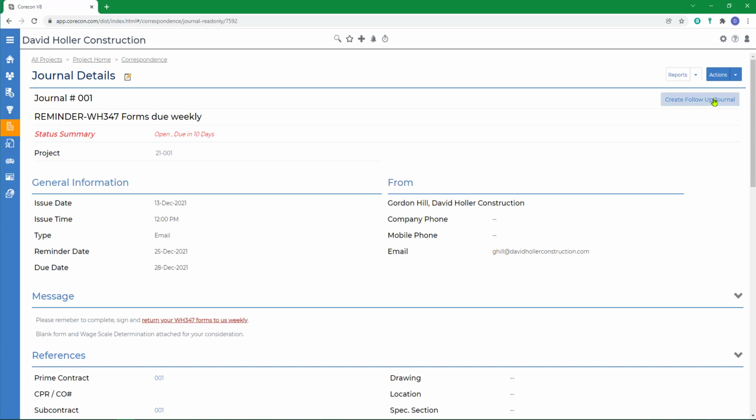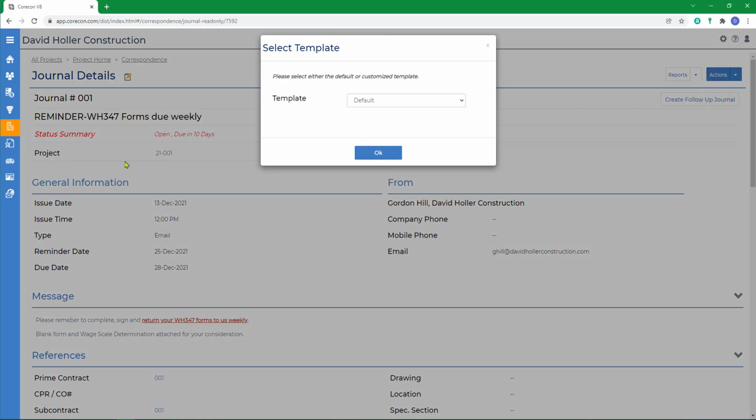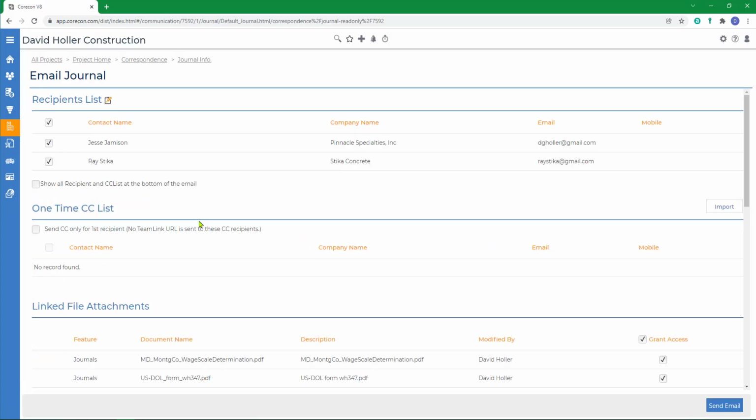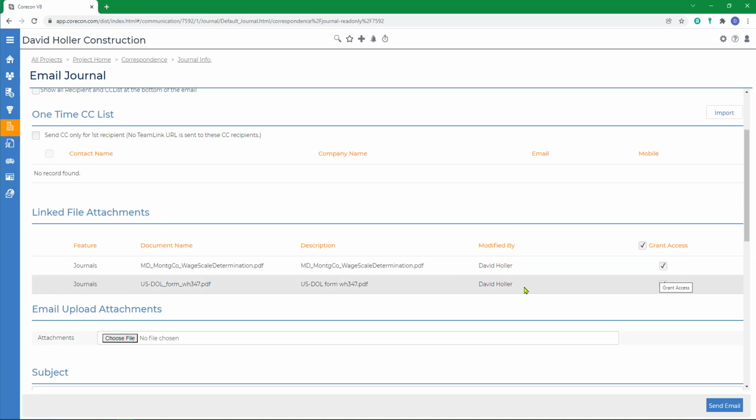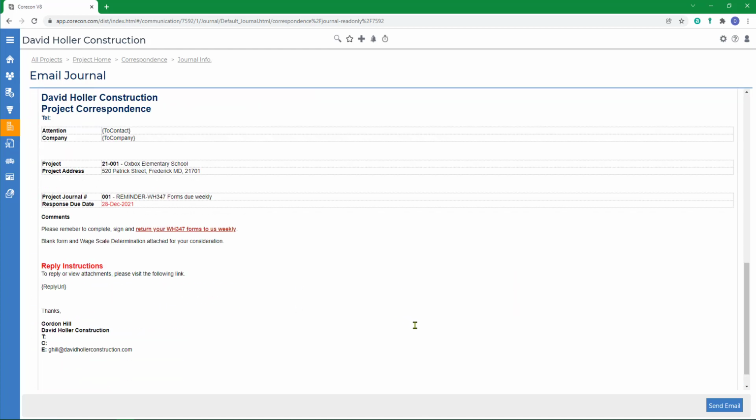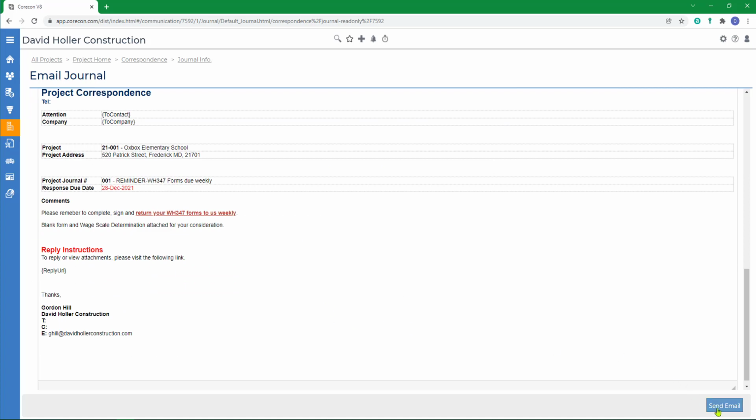The next step is to send this out. We're going to go to Actions and Send Journal. Now we designated this journal type as an email. It's going to select the recipients, the attachments, and at the bottom you can preview what the email will look like and click Send Email.